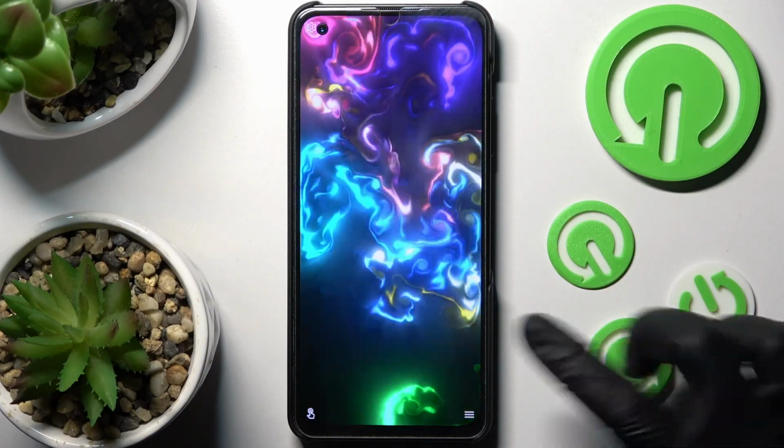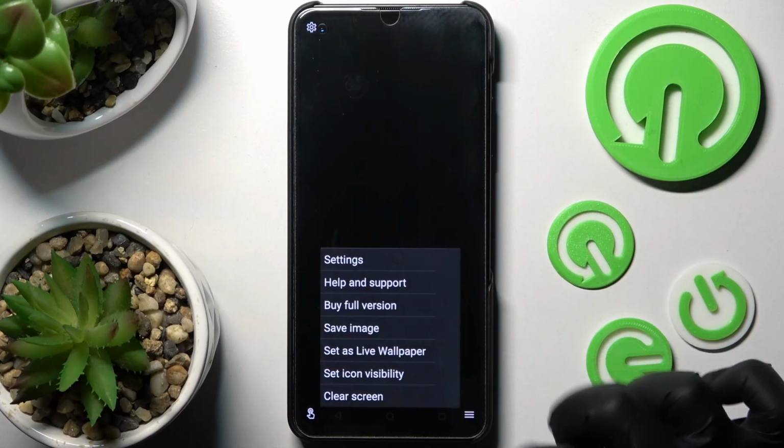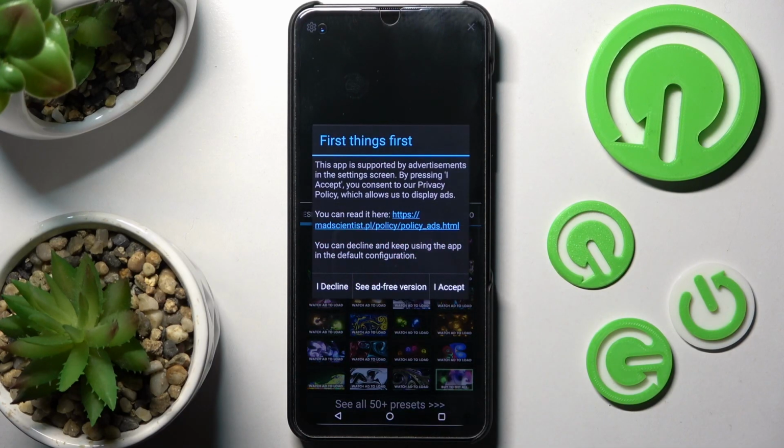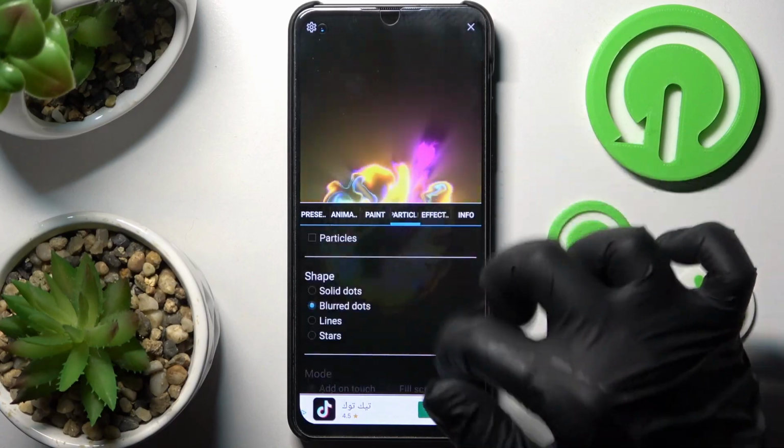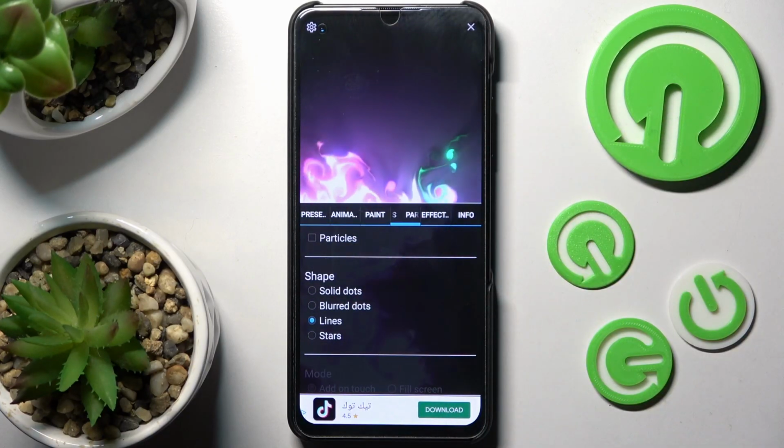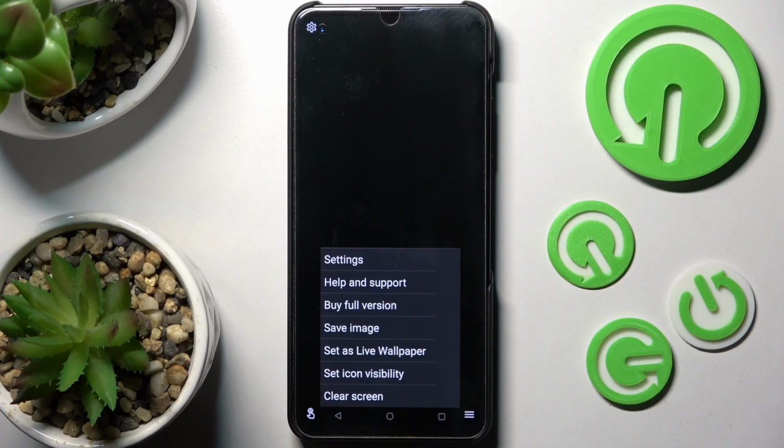Now you need to select those two lines at the bottom right corner and click on Settings at the top. Then choose I accept in this pop-up and adjust all wallpaper settings however you wish to. Then click on the top right corner and bottom one again.